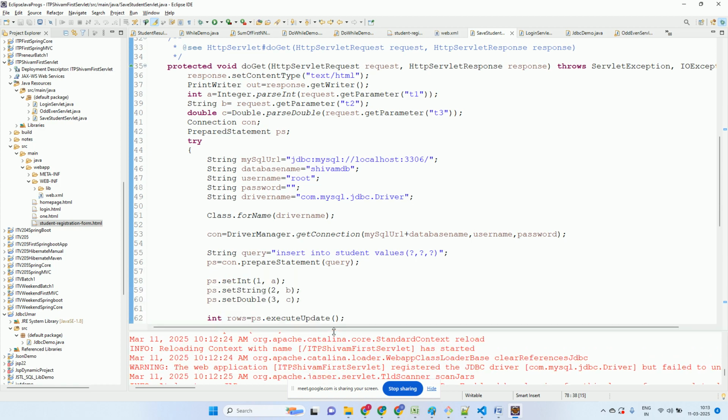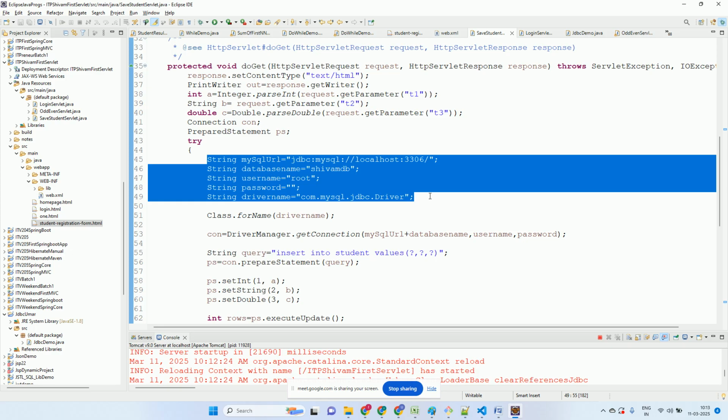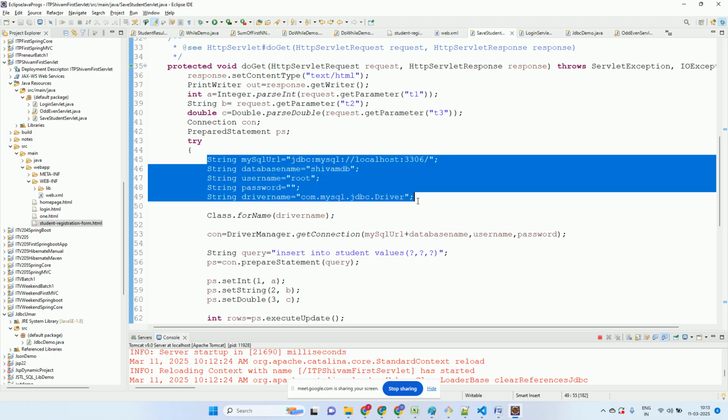Okay. Now I have hard coded these credentials, so these are restricted only to this particular file. What if all the servlets want to use these credentials? Then what do we do? We put them in the servlet context. I am reading this currently in which servlet? Save student servlet. Even if I put them as a config for this, it will also be fine.